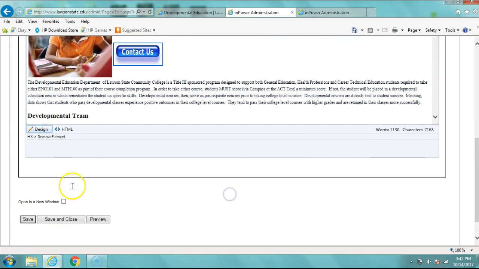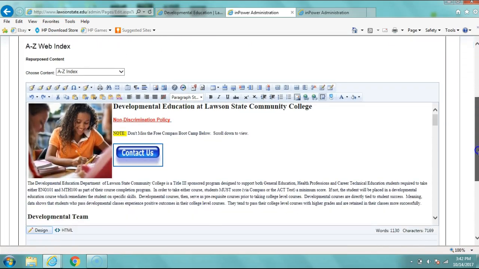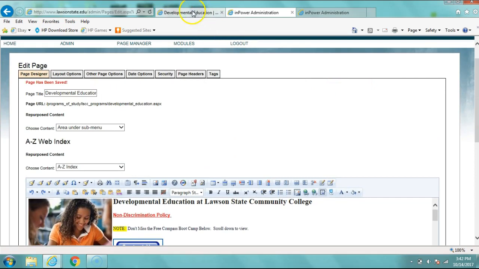We're not sure. Never click Save As, click Save. Don't click Save and close, because if you click Save and close, it's going to take you off your page, right back to the sitemap, and you've got to find this page again. So just go ahead and click Save.